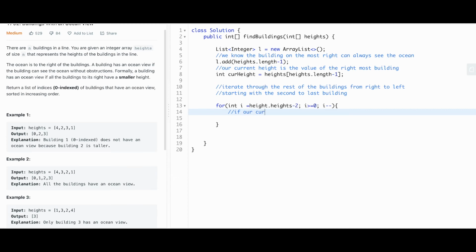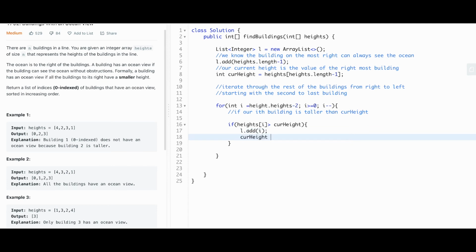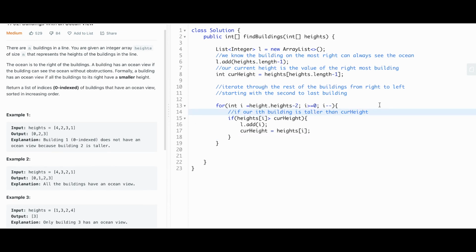If our ith building is taller than the current height, so if heights[i] is taller than our current height, we're going to add that index to our list that we're going to turn into our answer, and we're also going to update our current height to be equal to heights[i]. That will go through all of them and update as needed.